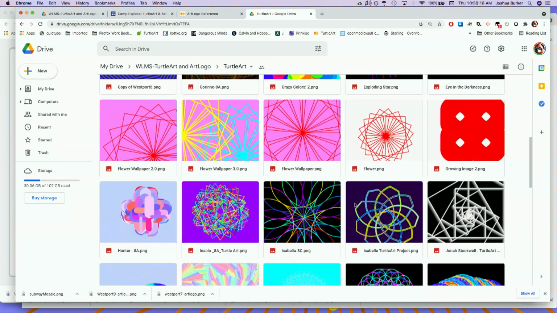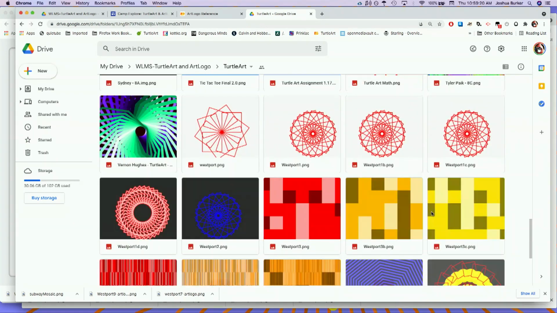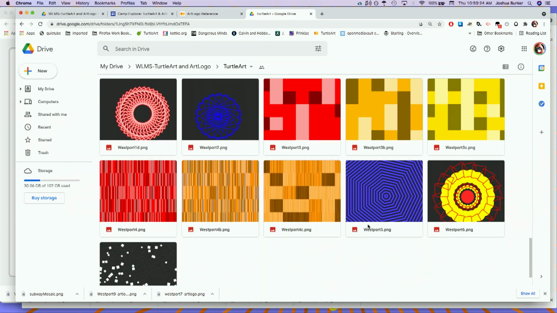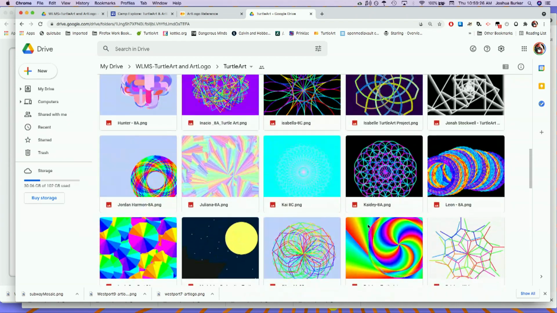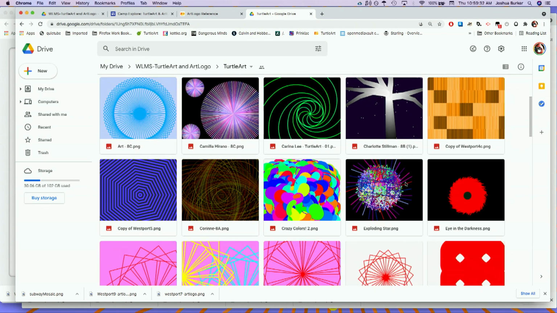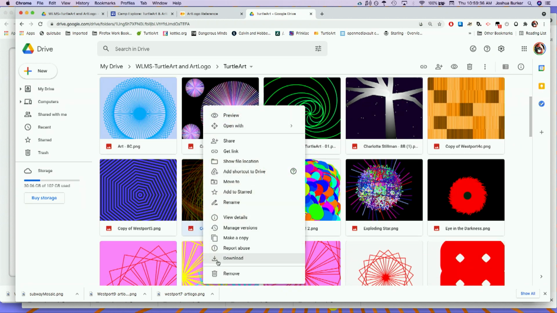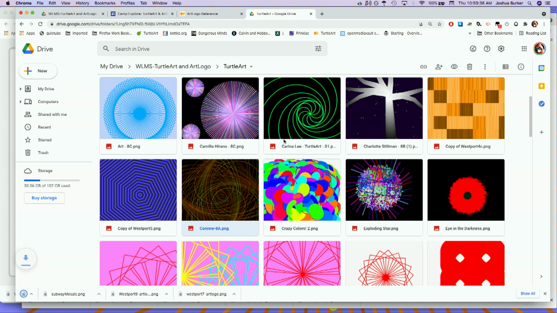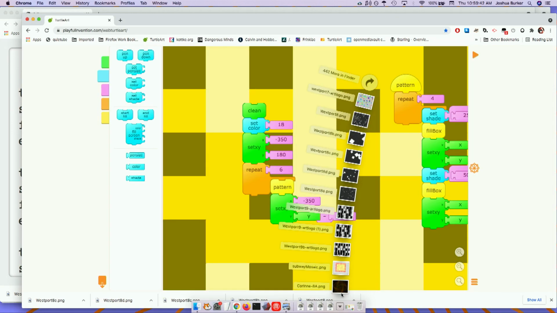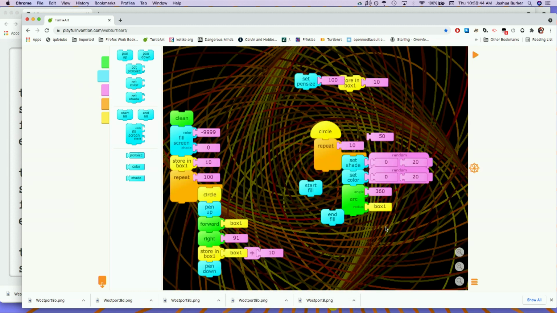this week. Mine is all, again, called Westport and a number. But you'll also notice a lot of names in here, and these are the names of former students of mine and the work that they created in a class that I taught them years ago. So if you like Clarine's design, for example, you could download it, and then in TurtleArt, drag and drop Clarine 8A into TurtleArt, and you'll get Clarine's code.